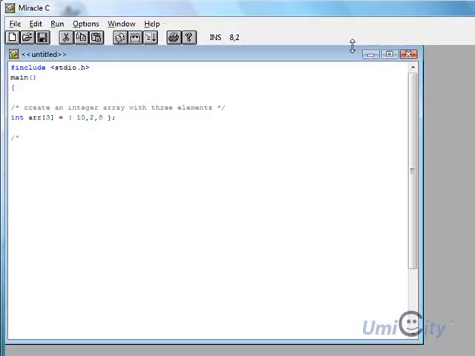Now I'm going to make another comment: change the value of the array's second element. Here we're going to try something interesting. We're going to change the value of number 2. Now how do we refer to this 2 and change it?